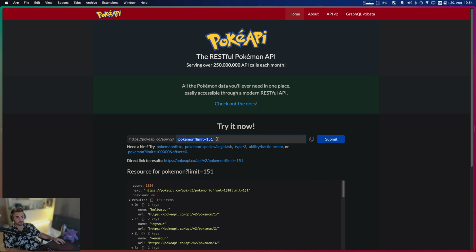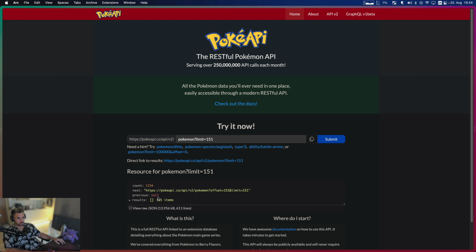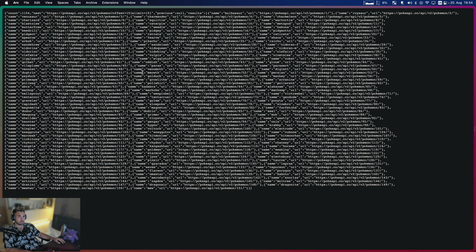So, this is the link that I want. This is the base URL plus the query. And when we click submit here, we get the response down here showing that everything is fine. We could just click this URL and the browser will paste the JSON response here.